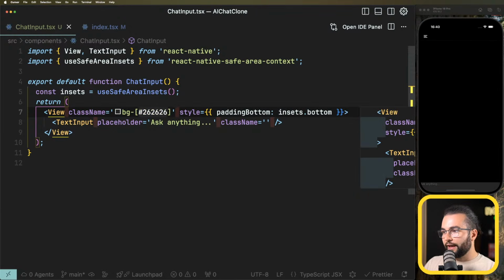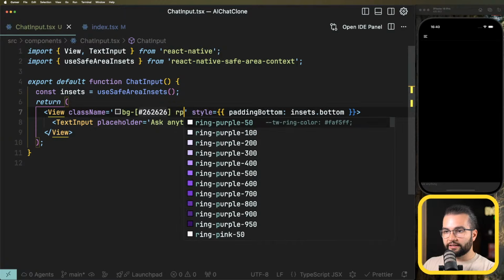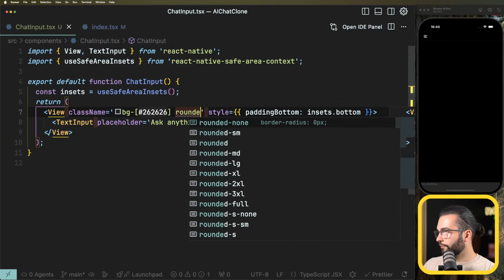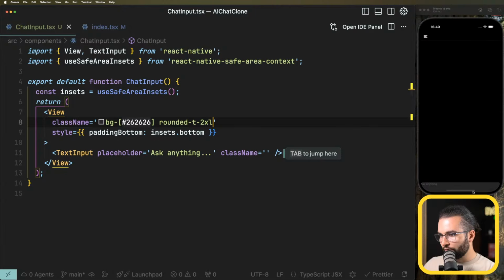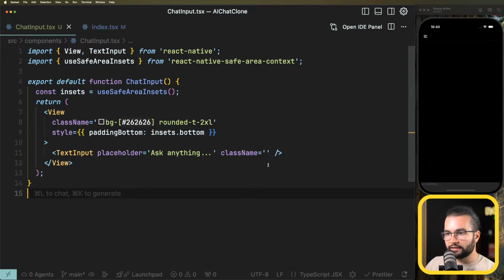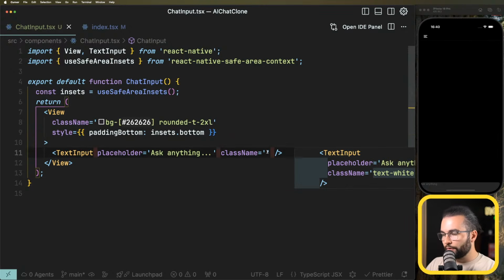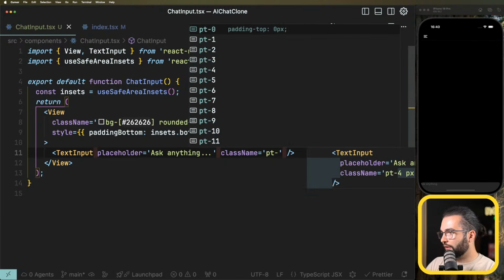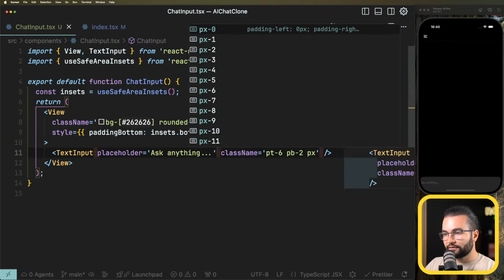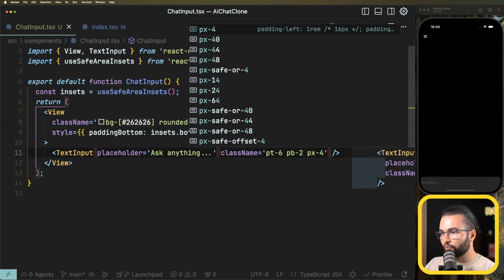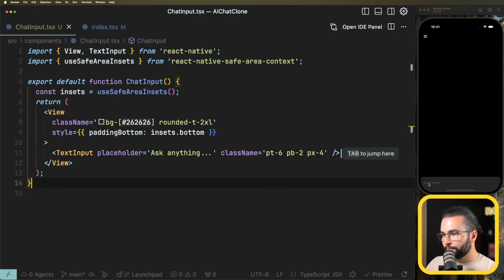Perfect. And the whole container is going to be rounded at the top to XL. This is going to add some rounded corners that we're going to see a little bit better when we make it a bit larger. Now, for the text input, let's go ahead in the class name. Let's work a bit with styles. For example, padding top around 6, padding bottom around 2, and on the x-axis, on the left and the right, around 4. Something like that. And we have it here.